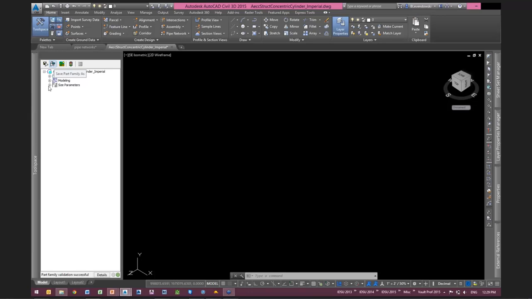So we do have some other parameters in here that can be used for labeling. It depends on what you're wanting to show on your plan, but this is just kind of touching on what you can do in your part catalog to get things to label properly. So I'm going to close out of that.